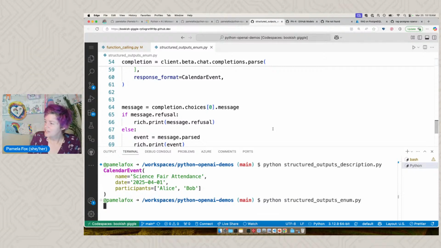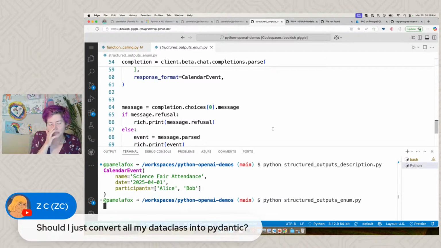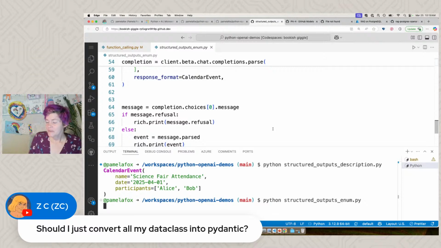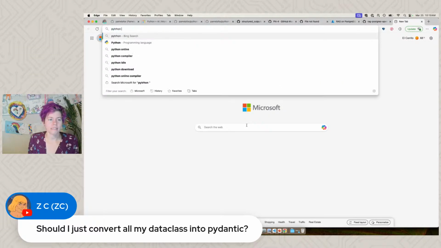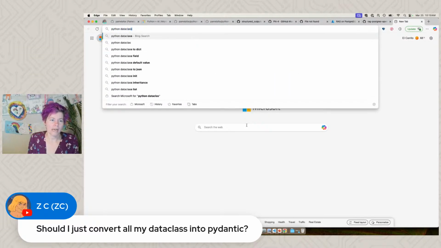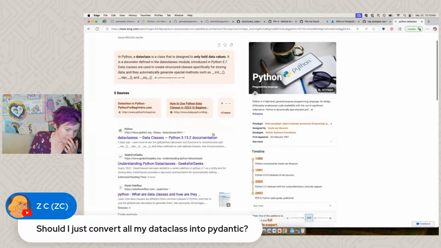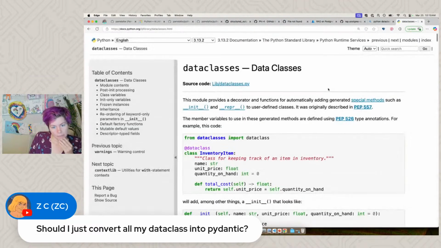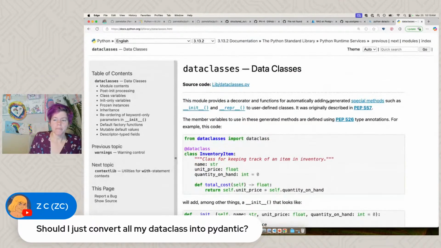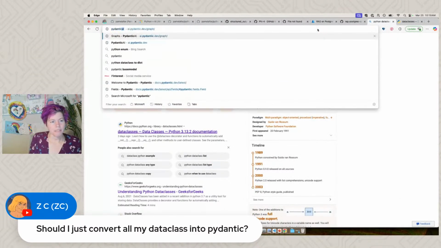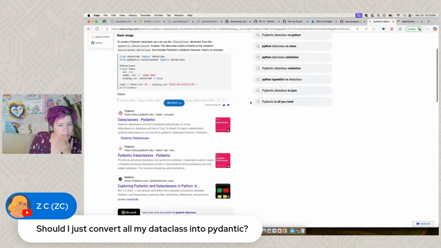I see there's a question. Should I convert all my data classes to Pydantic? That's a really good question. Data classes are also pretty nice. Data classes are built into Python, that's a part of Python, and I still use data classes quite a bit as well. There's a lot of good things you can do with them. And I think maybe also with Pydantic, do you have the option to use data classes like the base type?